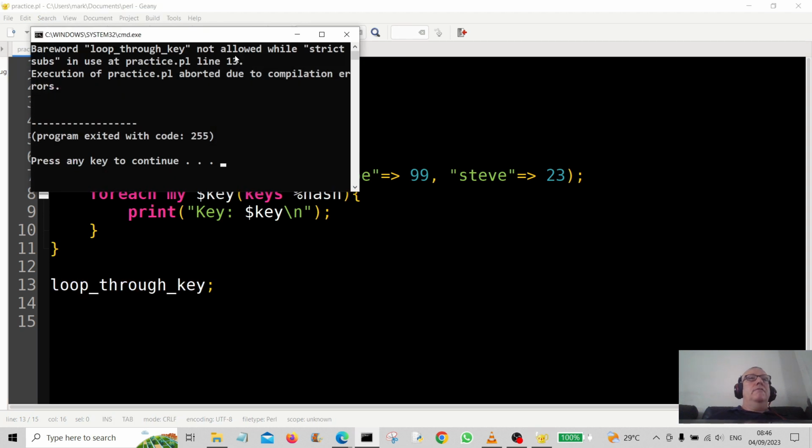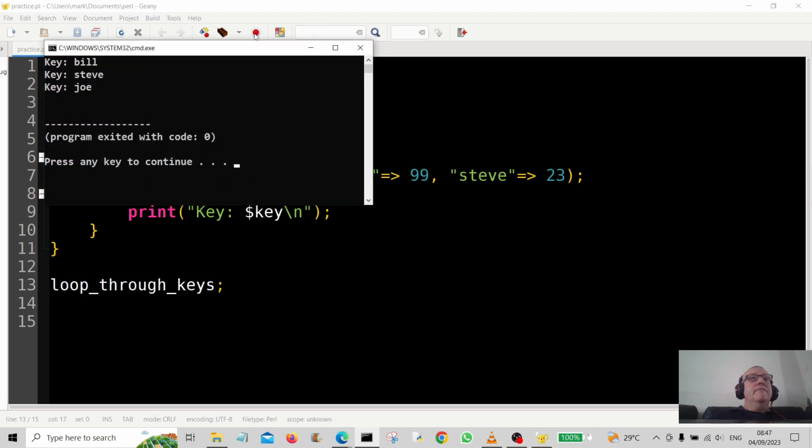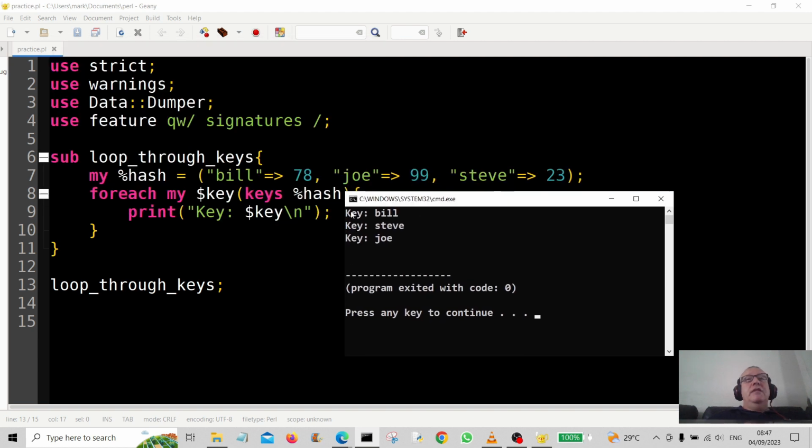Oh, loop through key. Oh dear, I'll get this right one day. Loop through keys. Okay, this is what can happen when you make typos. You always make them, just silly typos like that, so it will throw the program. So let's run it again. Okay, so we've looped through the keys here. So the key here is Bill, the key is Steve, the key is Joe. So we got there in the end.